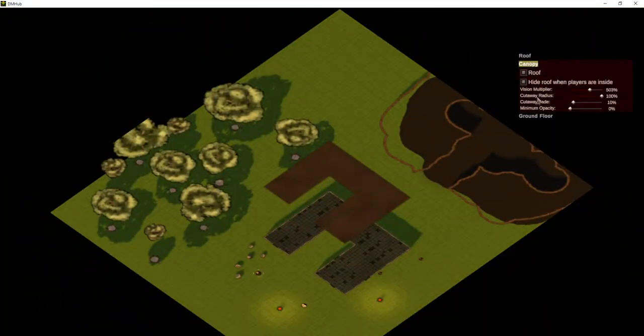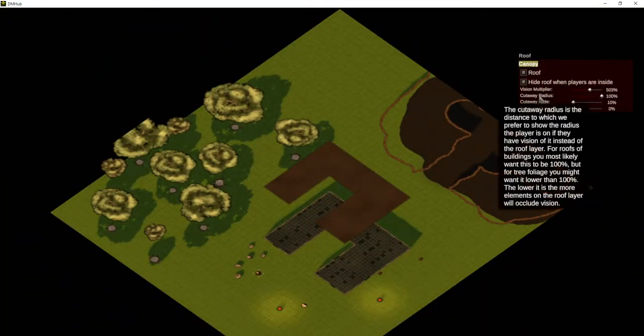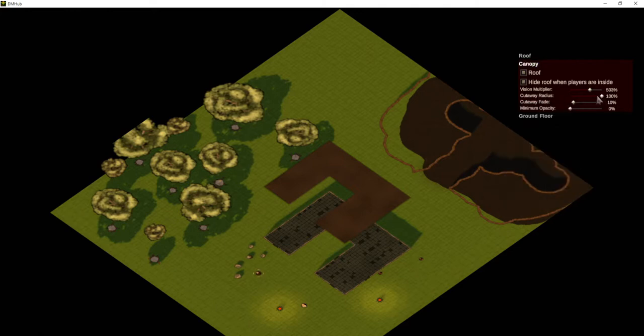You also have what's called the cutaway radius, and that's like the percentage of your vision that we prefer to actually show the treetops instead. So if you set this to 50%, that means that if their vision range is 20 tiles, once a tree is 10 tiles away, it will prefer to show the treetop instead of showing the ground.